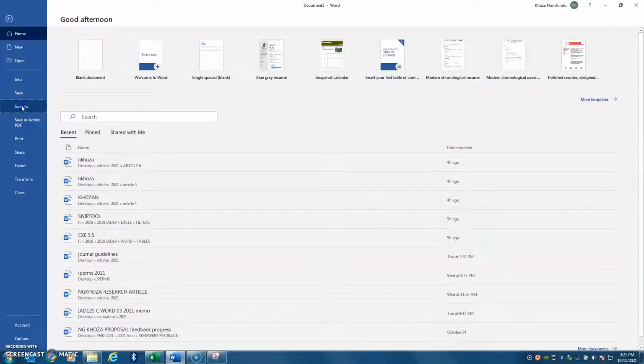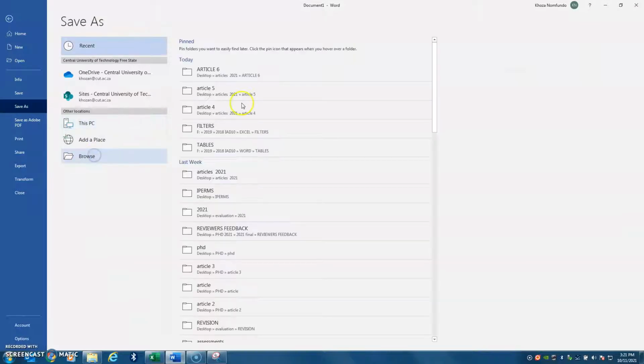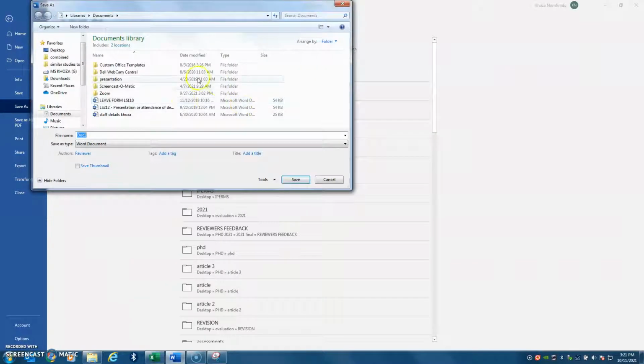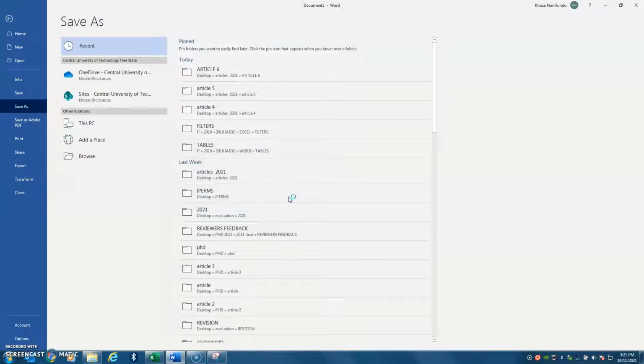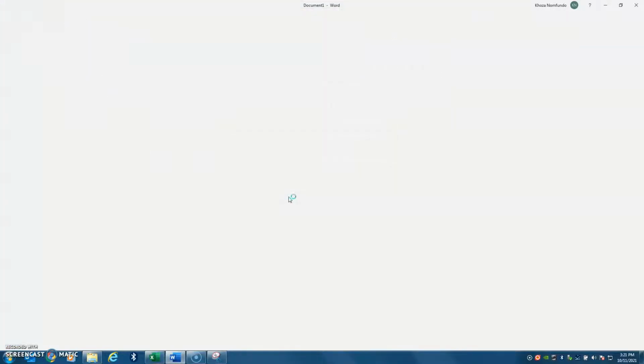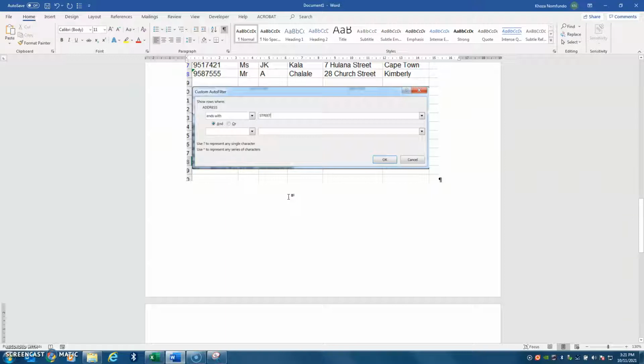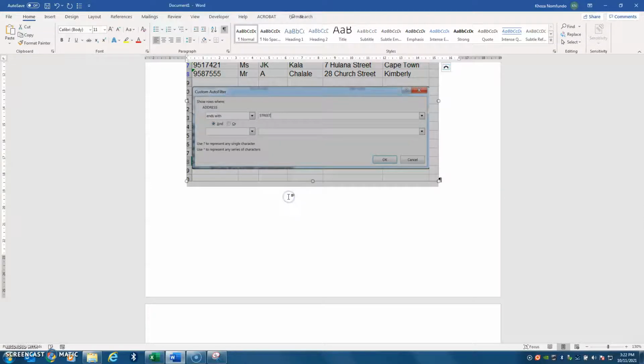So what you then do, you now save it in your desktop or documents or downloads. Just save it as PDF and then save it. So now the trick is to have them on one PDF format.